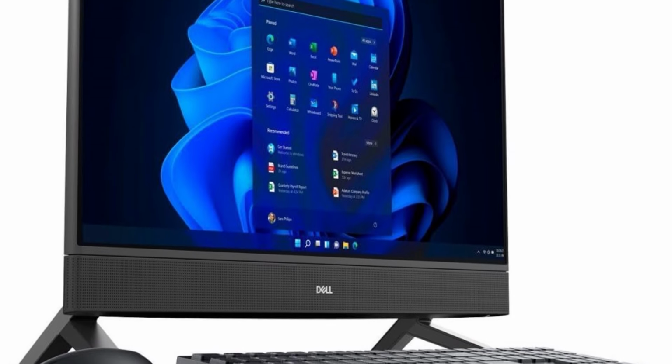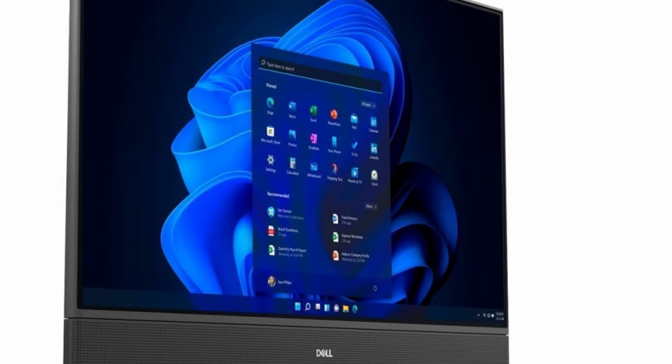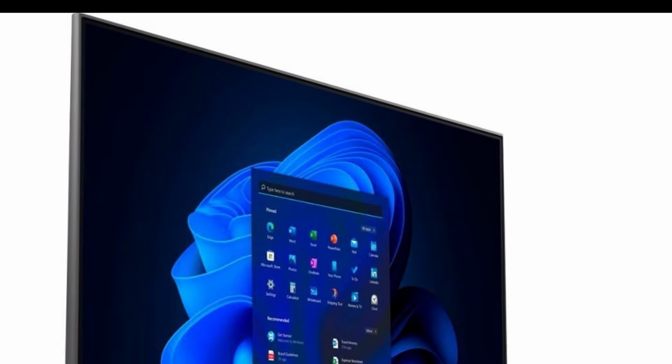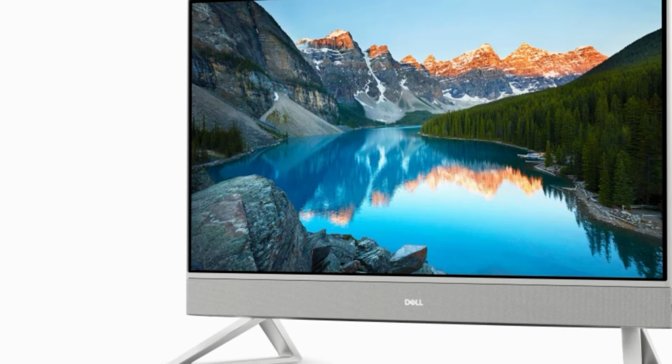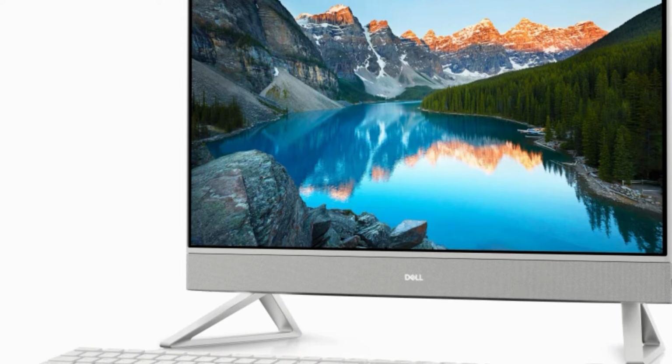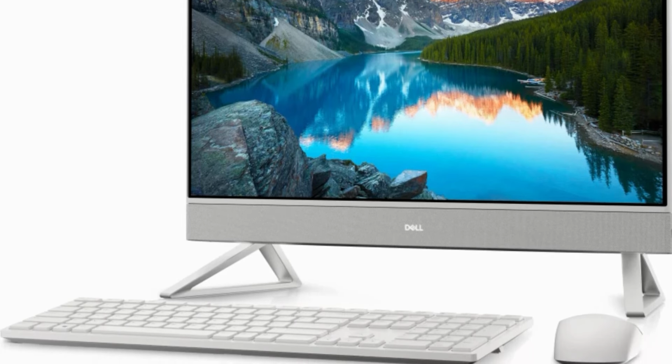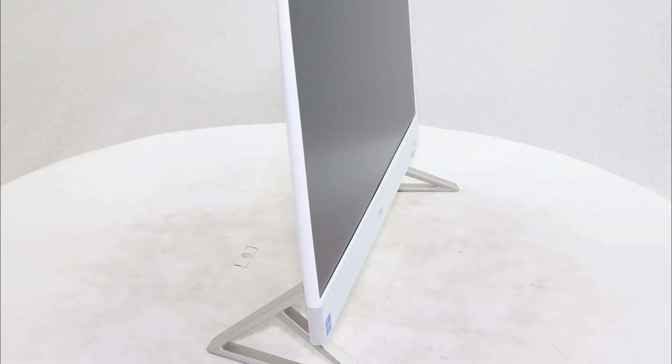These ports cater to diverse peripheral and connectivity needs, ensuring compatibility with a range of devices. Operating on Windows 11 Pro, the system includes practical features such as a pop-up Full HD camera for video conferencing, Bluetooth connectivity, and a wireless keyboard and mouse set, optimizing user convenience and modern functionality.